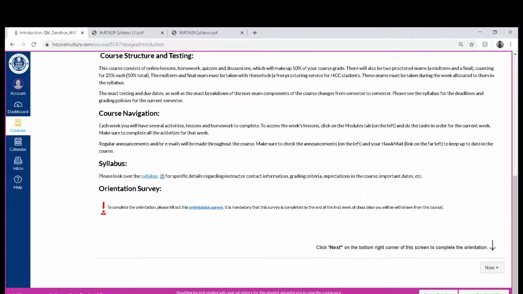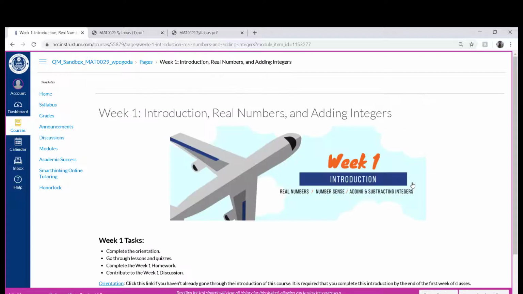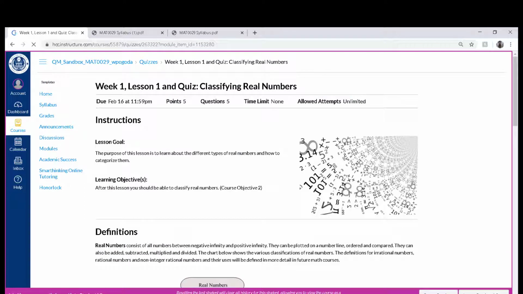When you've completed that, click Next, and you can start the orientation quiz. This quiz is just a quick check to make sure that you've completed the orientation and read through the syllabus. When you finish the quiz, click Next, and it will jump right into Introduction to the First Week. Click Next, and you'll begin the first lesson.